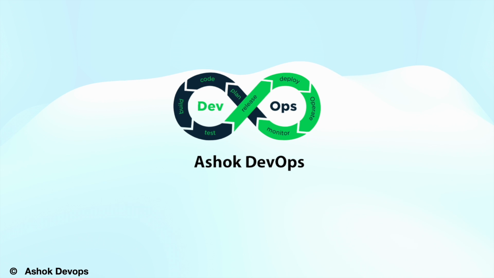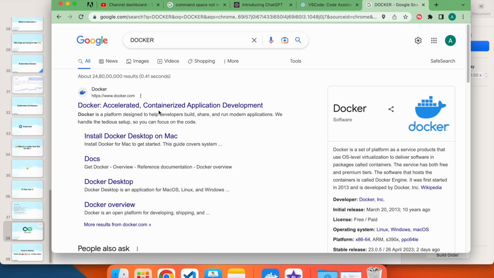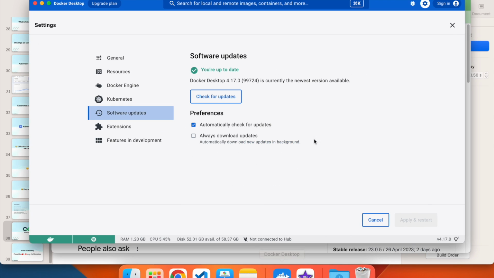In this video, I am going to show you how to install Kubernetes on a MacBook and practice Kubernetes and pods in an easy way. First you need to install Docker for the respective OS version. I already installed Docker, so let me open it.